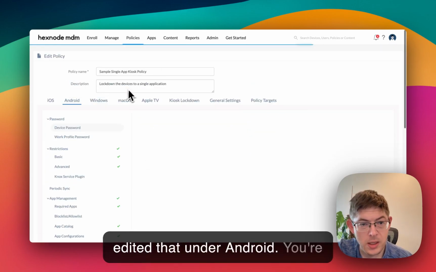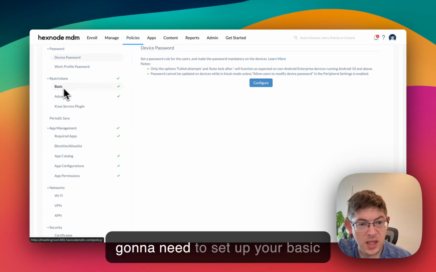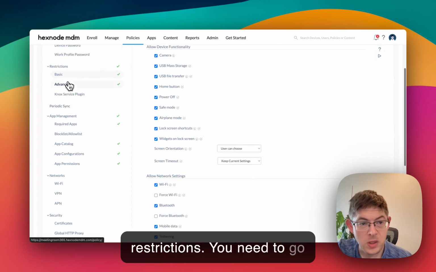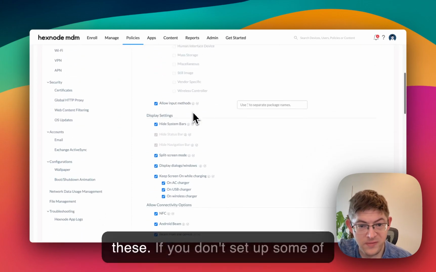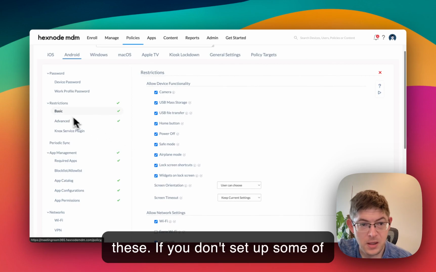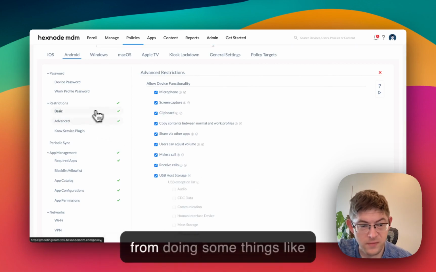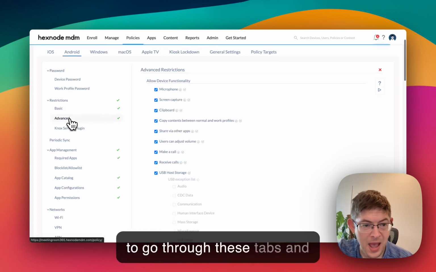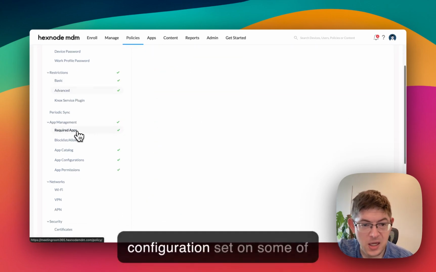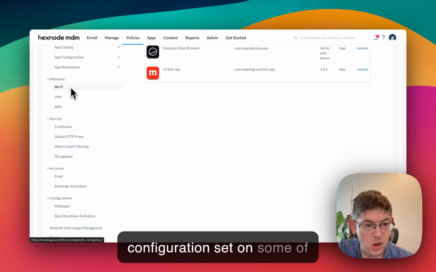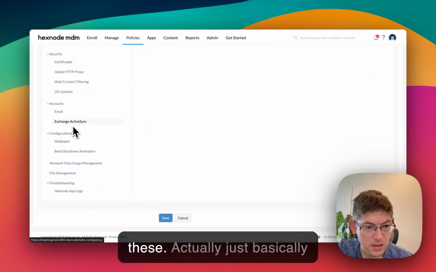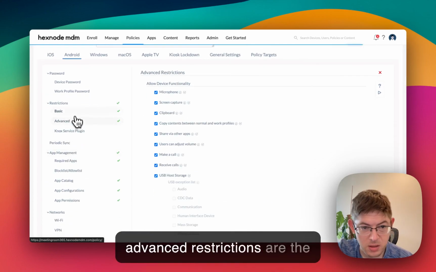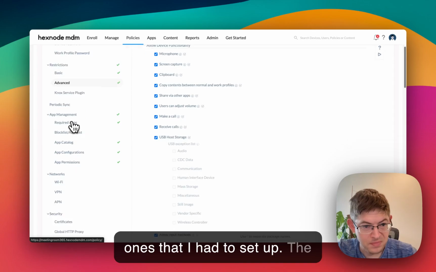Under Android, you're going to need to set up your basic restrictions. You need to go through these and set up all of these. If you don't set up some of these, then it'll restrict your device from doing some things like installing apps. So you just want to go through these tabs and make sure you have a configuration set on some of these. Actually, just basic and advanced restrictions are the ones that I had to set up.